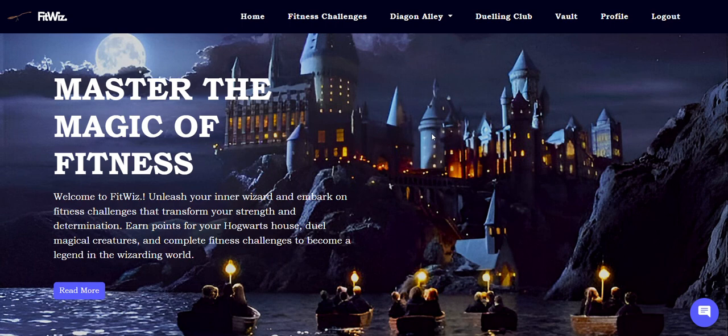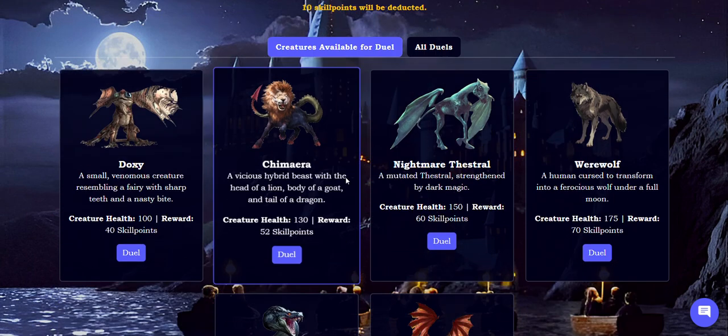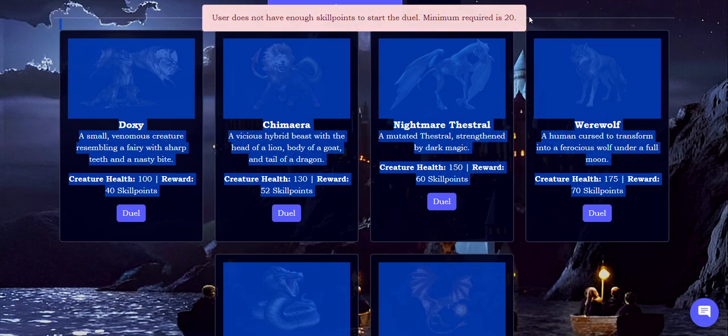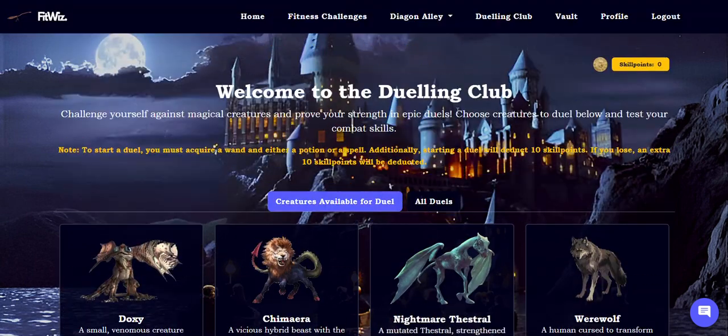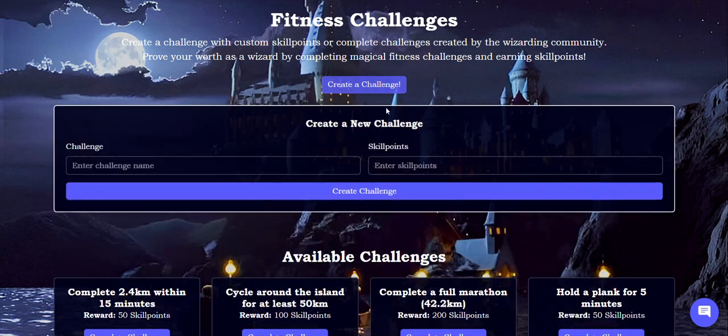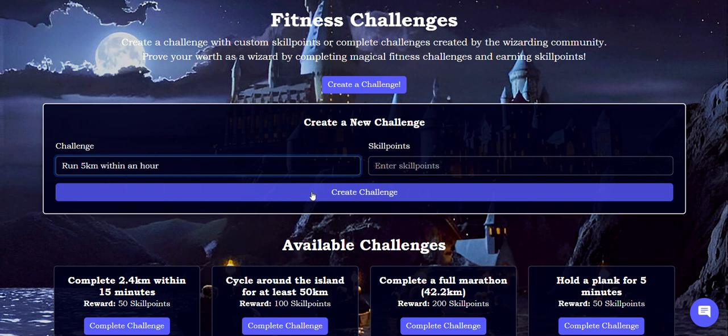Now, let's try to start a duel in the Dueling Club. Now it says user does not have enough skill points to start a duel, and the minimum required is 20. That means we have to complete more challenges in order to earn skill points to start a duel. So now let's try to create a challenge first. Challenge name, run 5 km within an hour. Skill points 100.